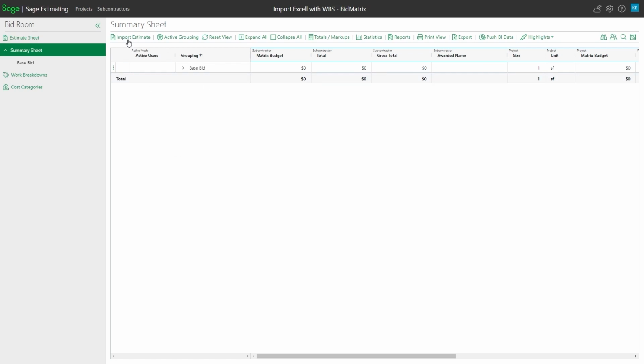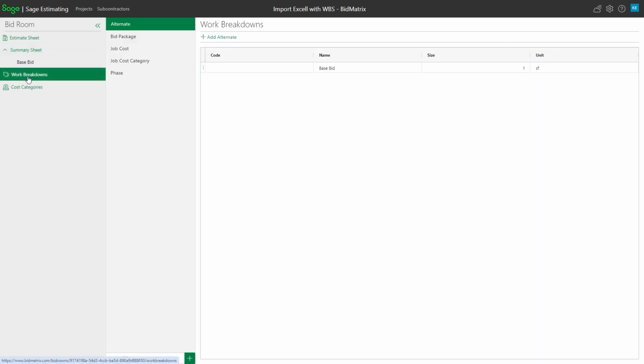In the last session, we just went right to import estimate. In this session, I've got to do a little bit of work first because the system doesn't know about that Uniformat 1 and 2 and some of those other values. So before I import, I'm going to go to work breakdowns, and I want to make sure that the ones that I want to use are already created for this project, or I want to create them. So in this example here, down at the bottom, this is where I can add additional breakdowns.